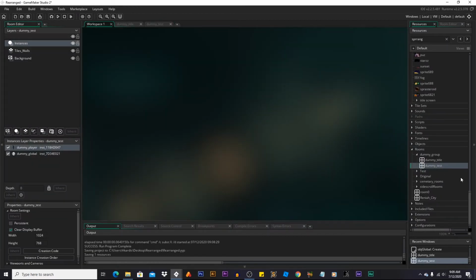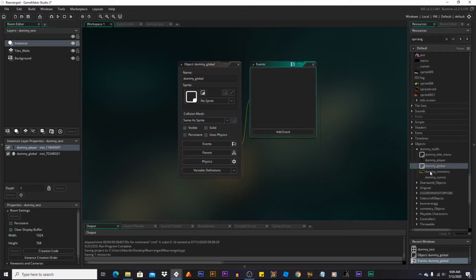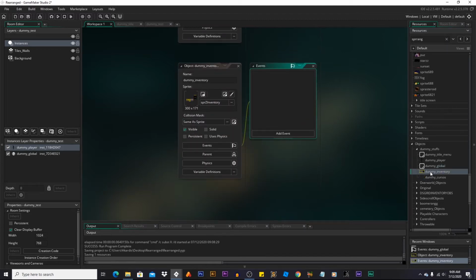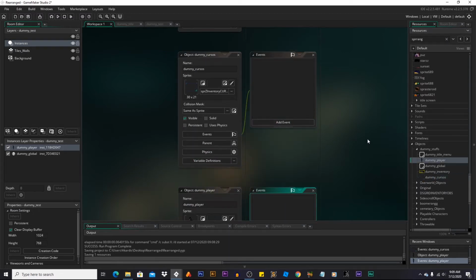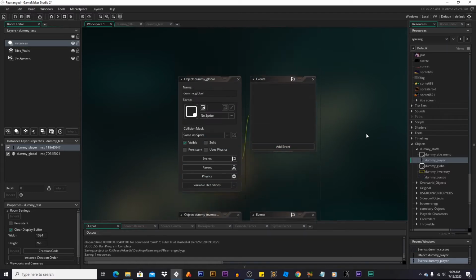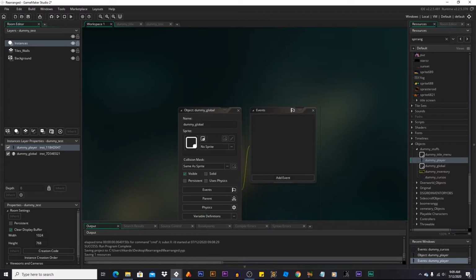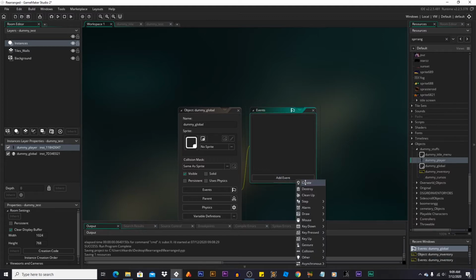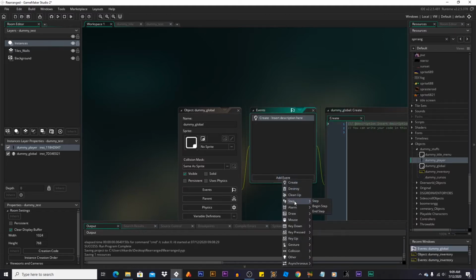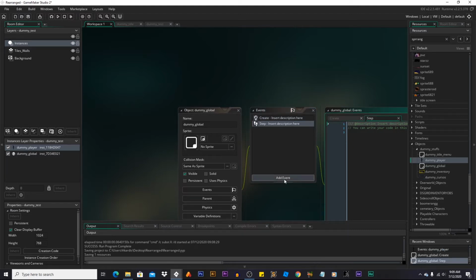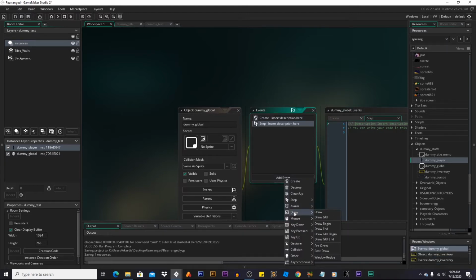To begin, you need to make a couple of objects. You'll need to make a global. You'll need to make the inventory object itself. You'll need to make the cursor, and you'll need to have the character. So let's start with the dummy global. The dummy global will have a create event, it will have a step event, and it will have a draw.